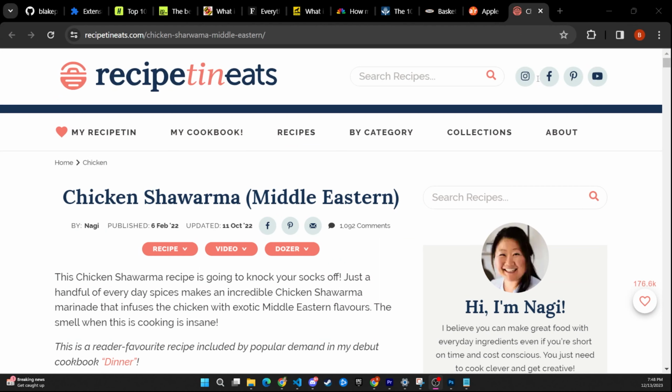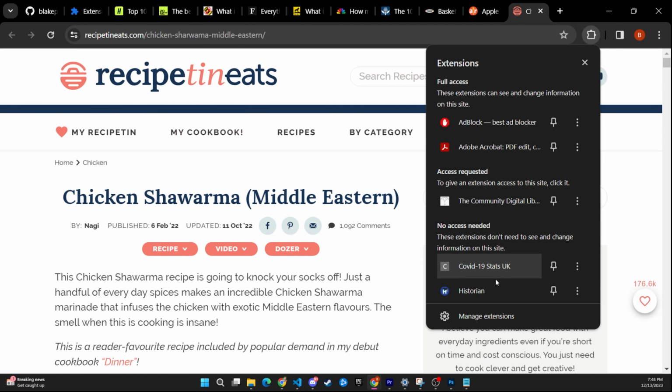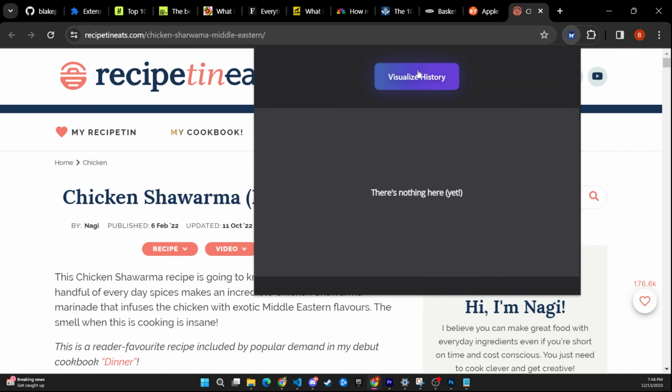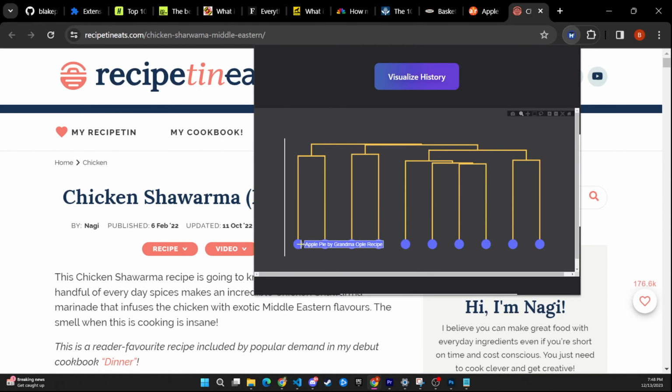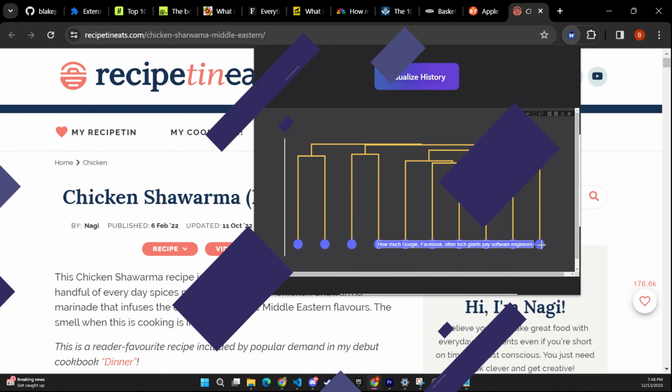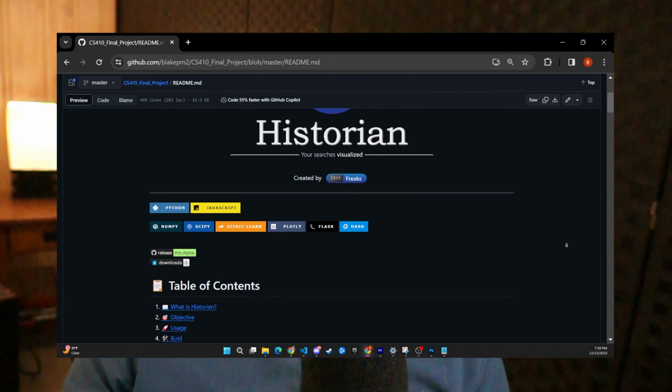From here, you should be able to select the Historian extension in the top right corner of your browser and click on Visualize Searches to see your results. If you encounter any issues while trying to set up the app, you can refer to more comprehensive instructions detailed in the README.